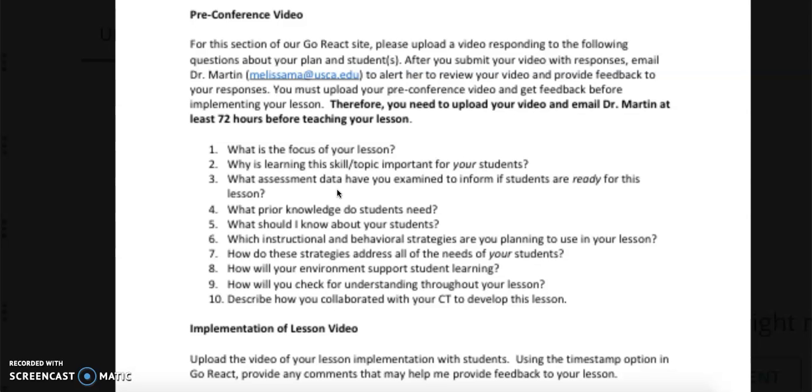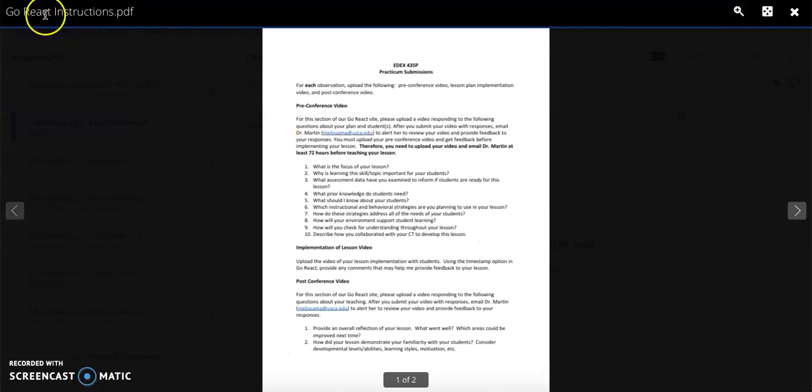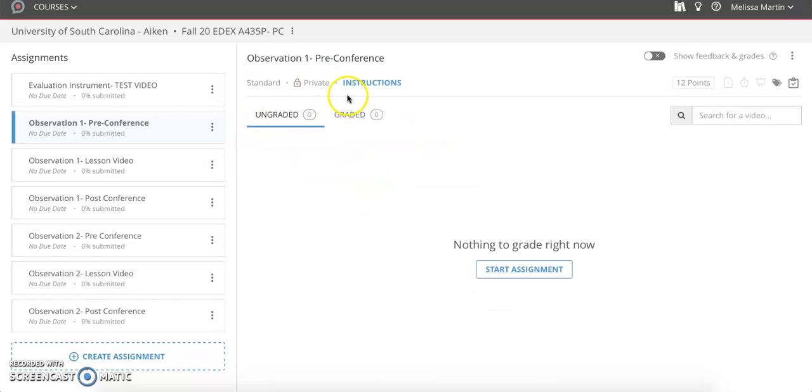So for the pre-conference, again, I would read the pre-conference directions. You're going to make a video answering these 10 questions. You're going to submit the video in the portal of GoReact under pre-conference, and then you're going to email me at least 72 hours before you teach, because then what I'll do is I'll go in and find your video here, and I'll provide comments on the actual video.